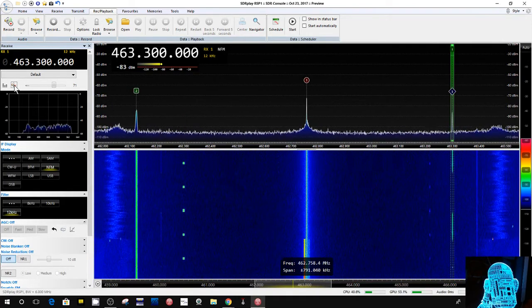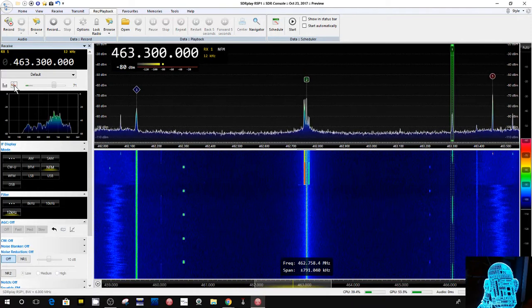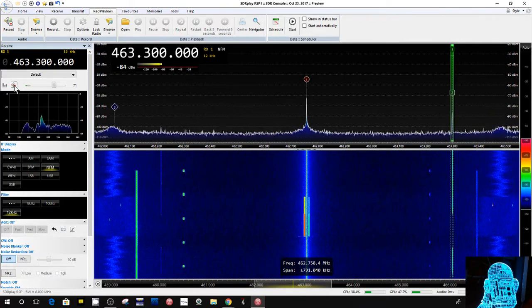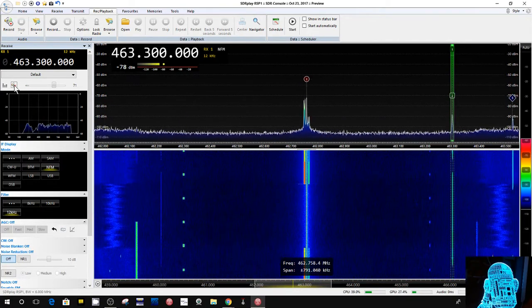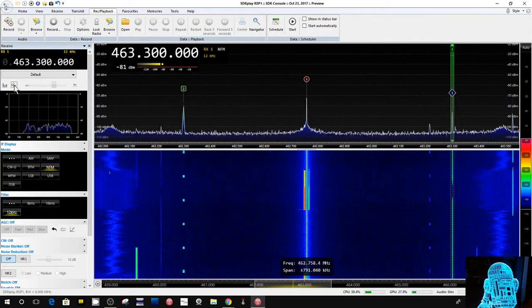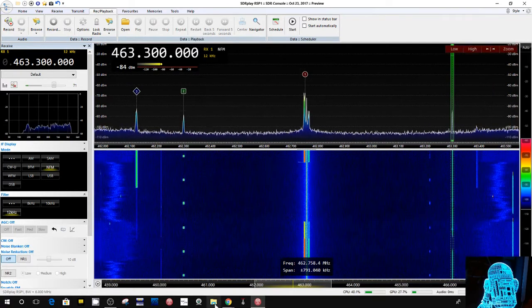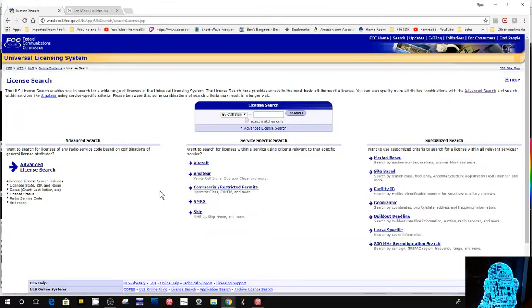It's at 463.3, and it's pretty active. Although the audio level is a little low, it's pretty active. So I'm curious, what is that? What is that frequency? What is that station? So what you can do, and let me see if I can get the right page up here, is you can go to this website.